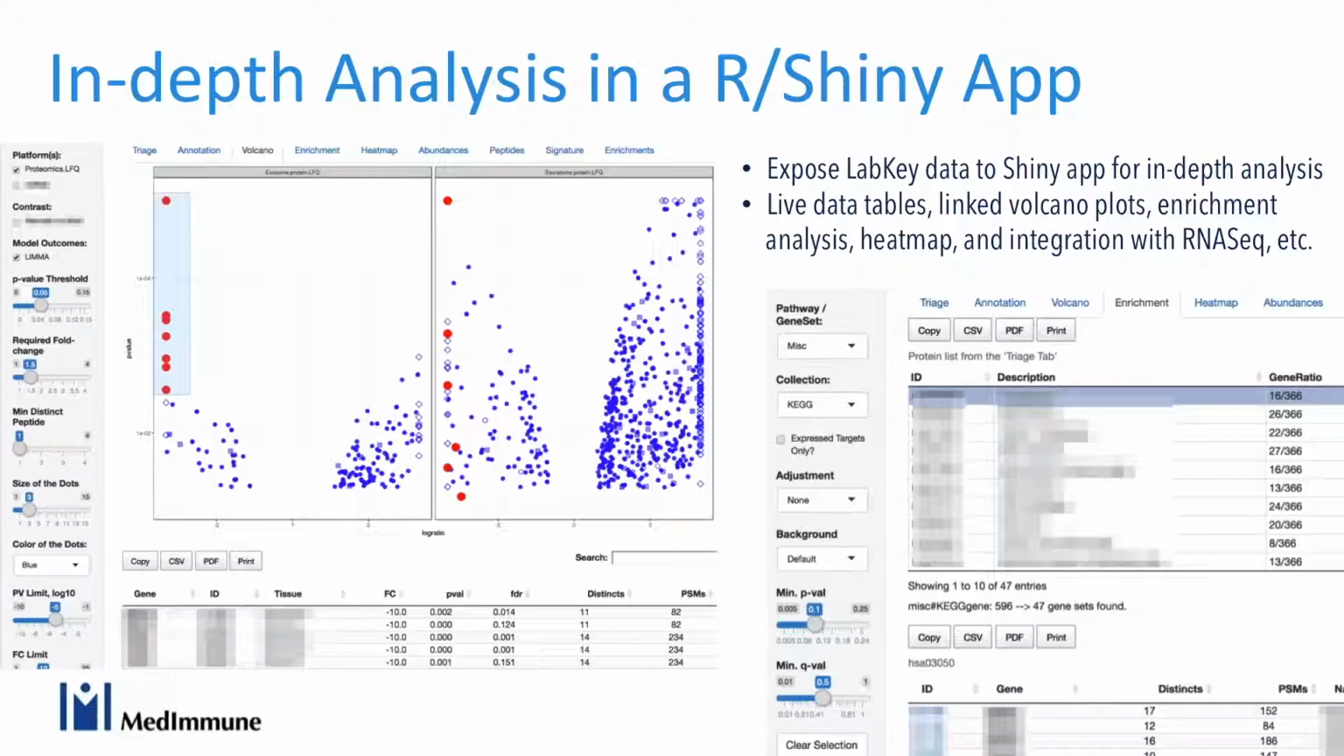So we actually have a separate R Shiny app that takes the same data that LabKey is working with and basically works off that, and allows people to do a much more extensive analysis. And then we can build links to that Shiny app in the wikis or as part of the UI so people can jump into that if they need to see more information.